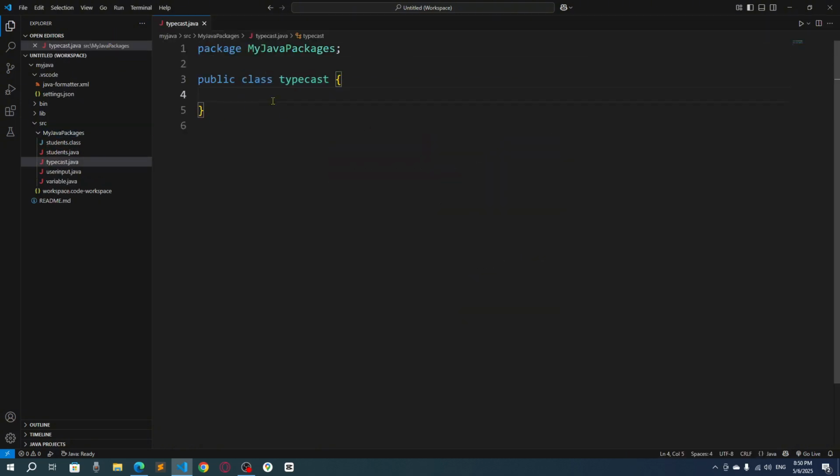Here I'm going to make comments, so I will go for multi-line comments, and here I'm going to paste all of them. All right, so now here you can see byte is the lowest value, right? Then short, then character, then integer, then long, then float, and then double. So this is called implicit typecasting.